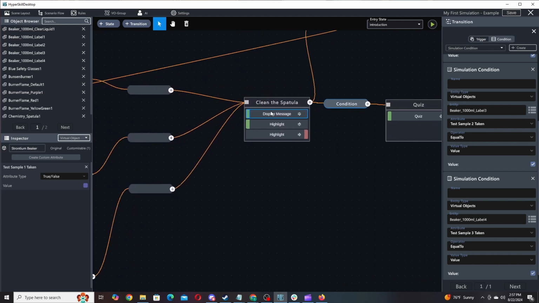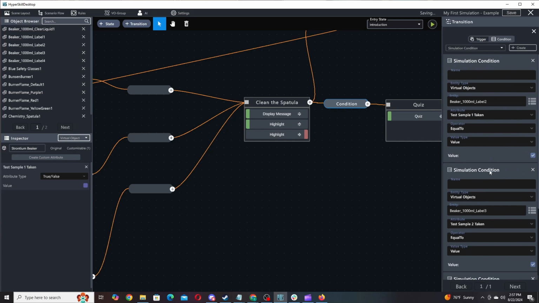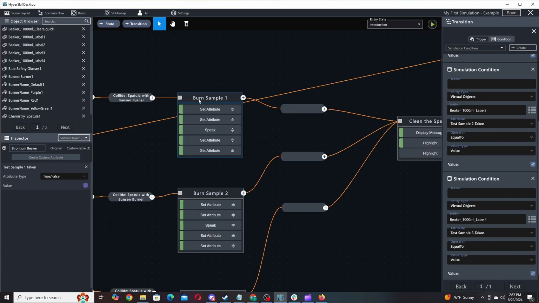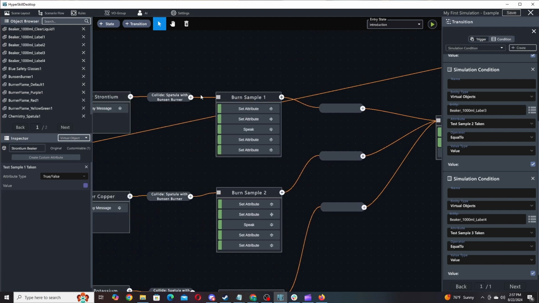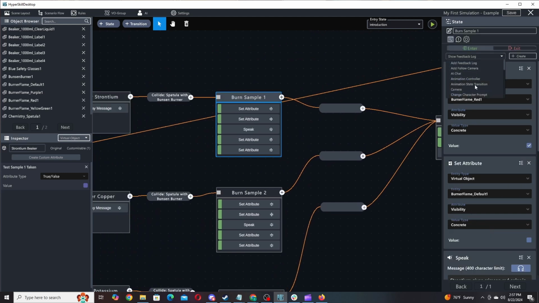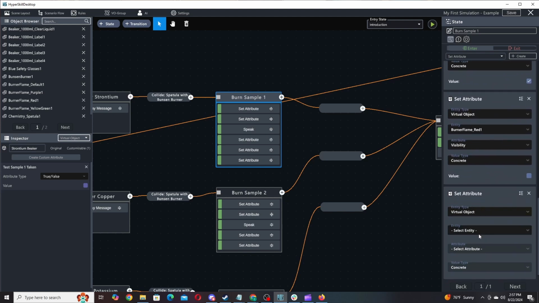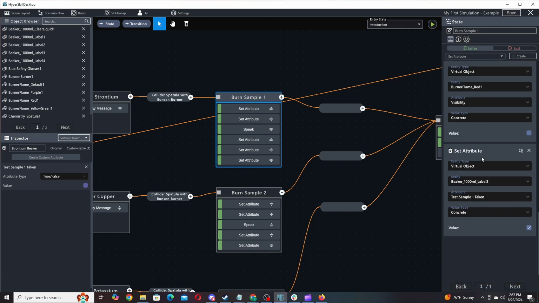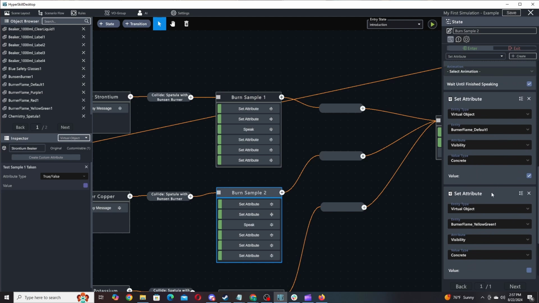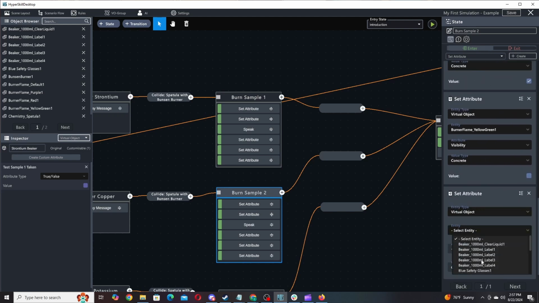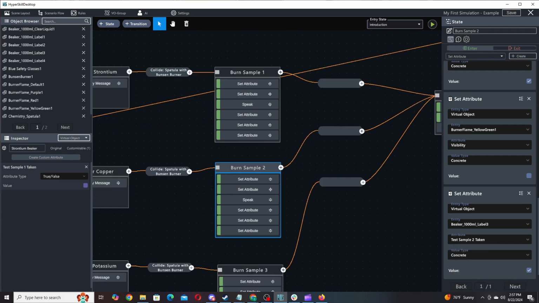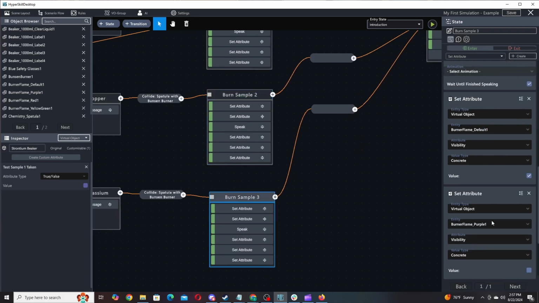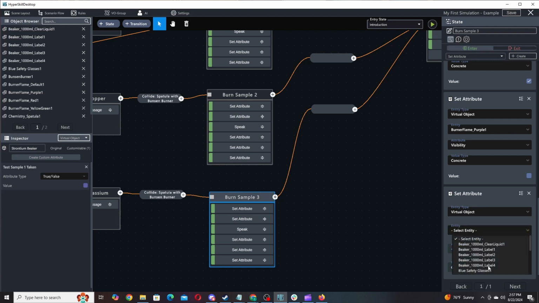But we have not yet made it so that these attributes that we've put in are included in our simulation. So we would need to go back here at this point and add that set attribute to each of these. So I'm going to go to this drop-down, create a new attribute, find our beaker, and test sample 1 taken will now be set to true. We're going to do the same here, except for this time, test sample 2 taken is true. And test sample 3 taken is true.